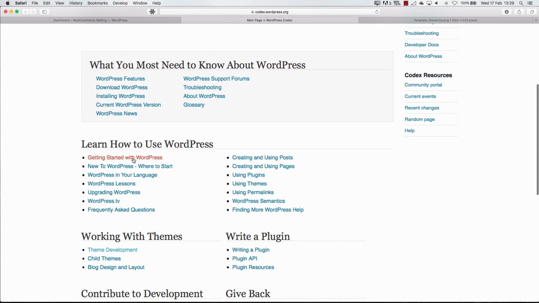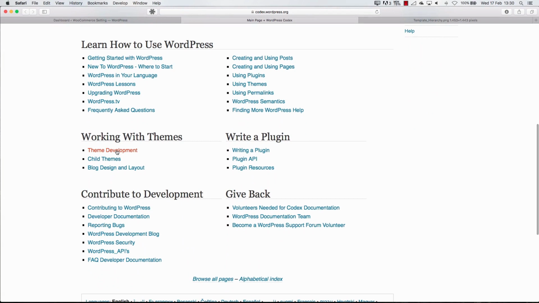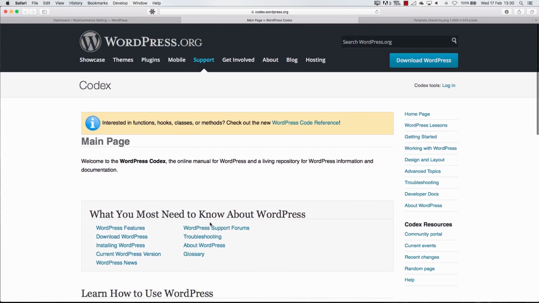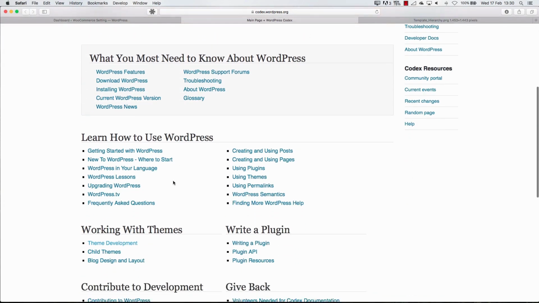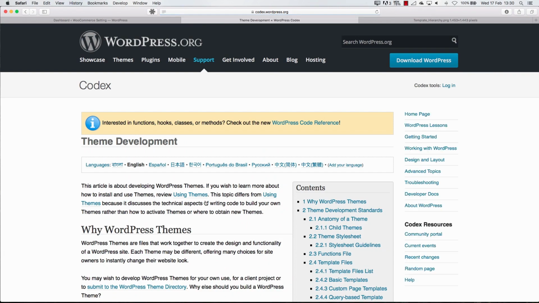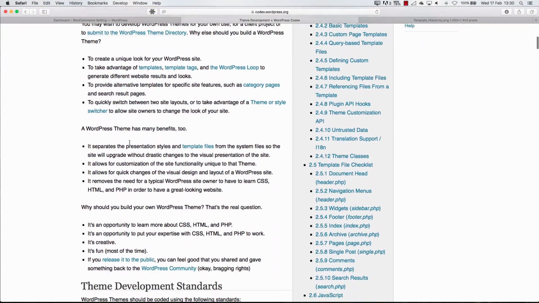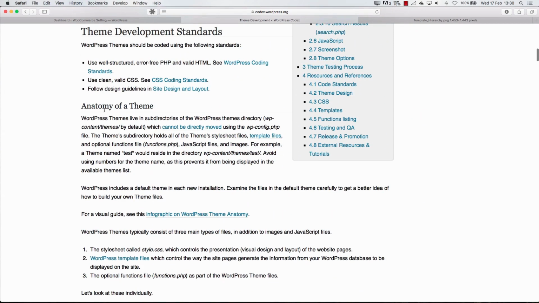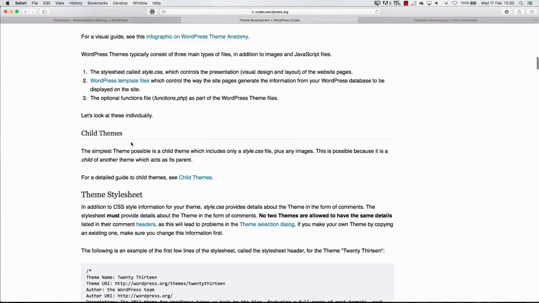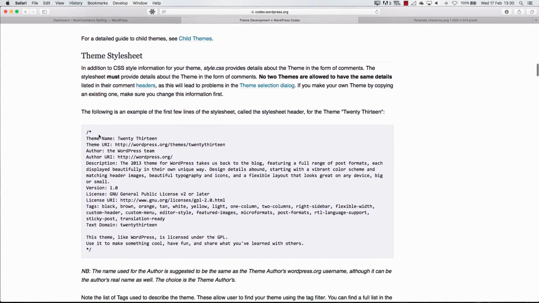It's how getting started with WordPress, change your language, but also how to create a theme, how to write a plugin, and also every function, every API, security issues, how you can contribute, everything is in here. You can search here, but there's a lot of stuff. For example, the theme development. You click on it, you go to the theme development, and again here, you get why WordPress themes, and you get a basic how the anatomy of a theme works, child themes, and how a theme should work.